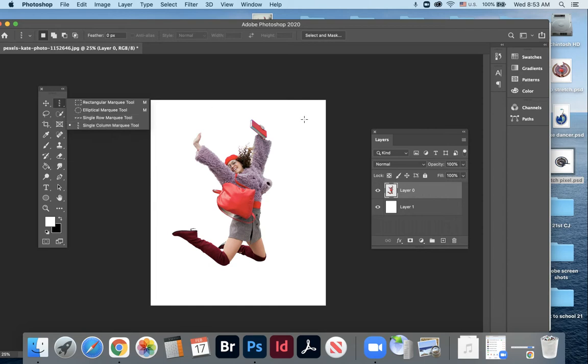Because this photo is kind of tall, I'm going to use the single column. I'm just going to click on the page, and it creates a line, and I can move this wherever I want. I'm trying to get the area that covers the most amount of ground, like from the red of the book all the way through. I want all of these colors.